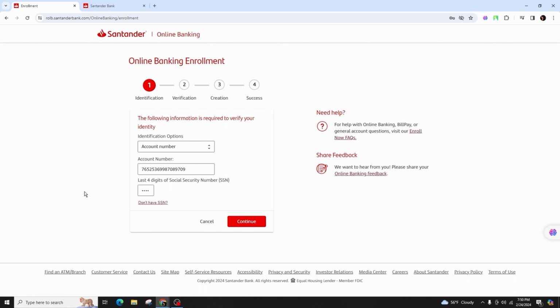Upon entering your details, proceed by clicking on the Continue button over here and verify the information that matches the requirements set by your bank. Once your details have been authenticated successfully, you can finalize the enrollment process promptly. Simply follow the on-screen instructions till the completion to set up your Santander online banking account efficiently. This includes the comprehensive steps on how to effortlessly create an account with the Santander Bank.